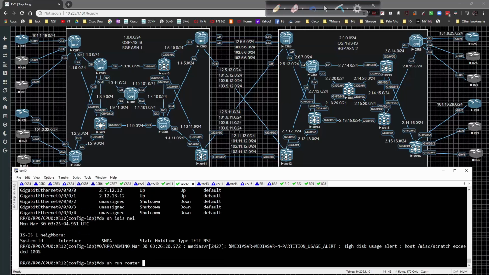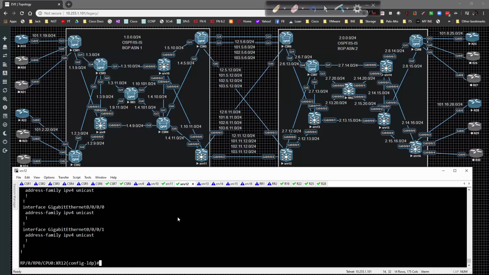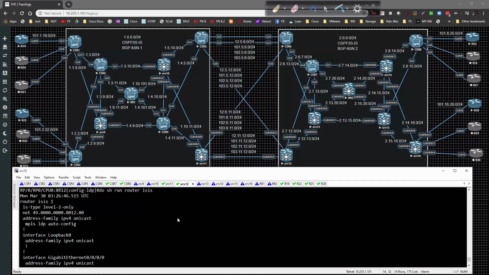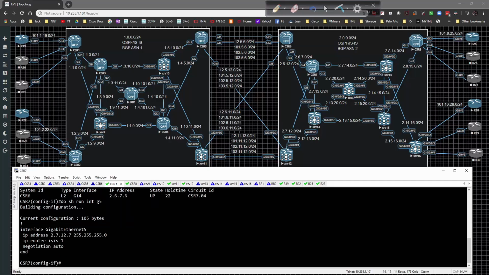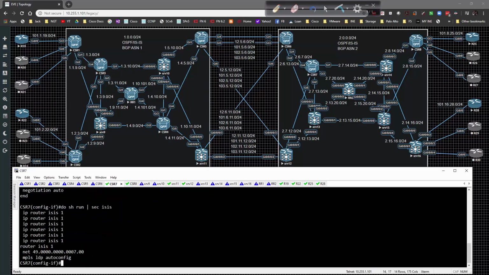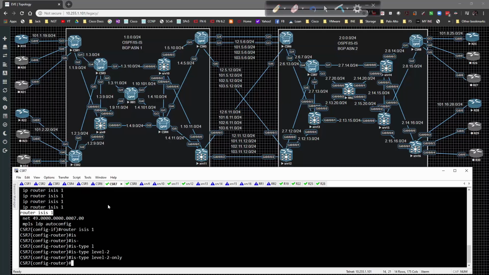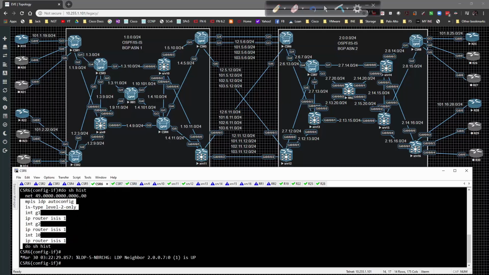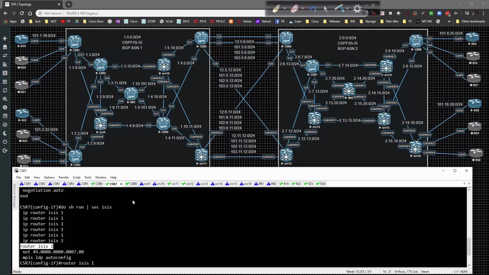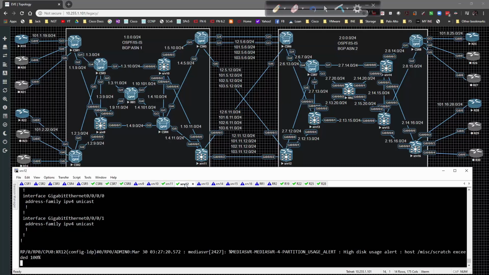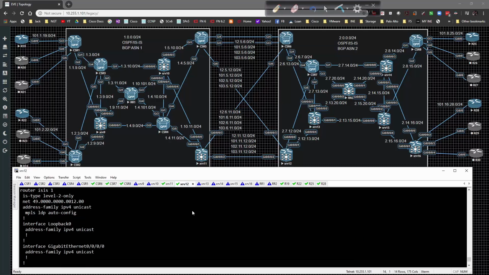Do show run router IS-IS. Gig 00 is IPv4 unicast. Level 2 only, which is what we want it to be. Is 7 set up correctly? Do show run section IS-IS. Okay, that's the problem. I don't have this guy set up correctly. Let's go in here and we'll type in IS-type is going to be level 2 only. And then I'll go to 6. That's what I've neglected to put in on 7. So 12 should have that set up now.